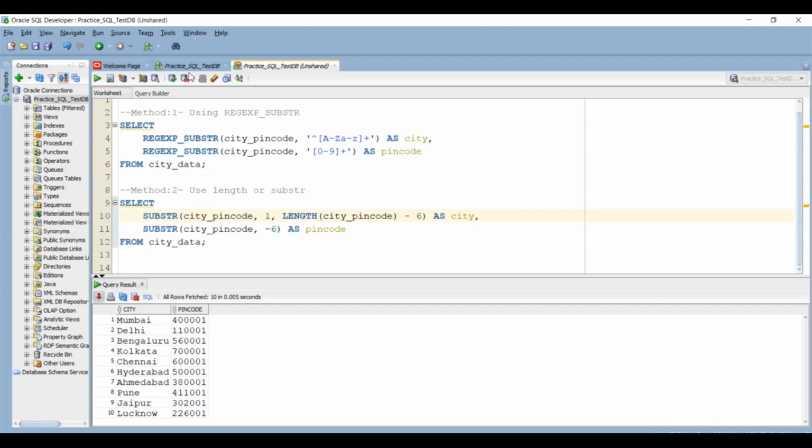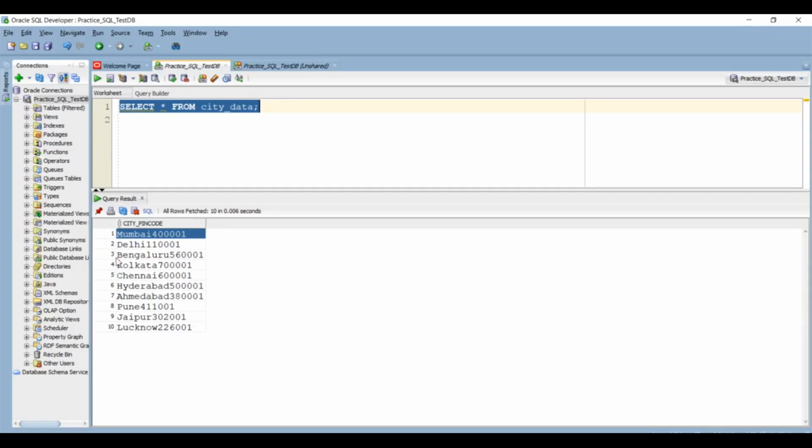I already created the table. You can see the table data here. Based on that input table, we can see that the city name and pin code are joined together in one column. So our goal is to separate them into two columns, city and pin code.